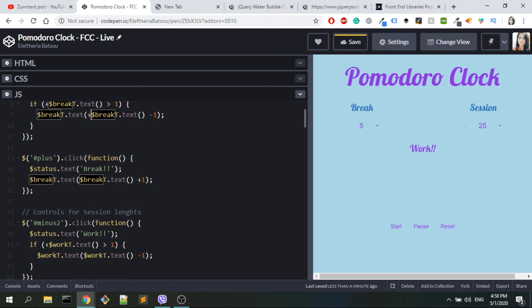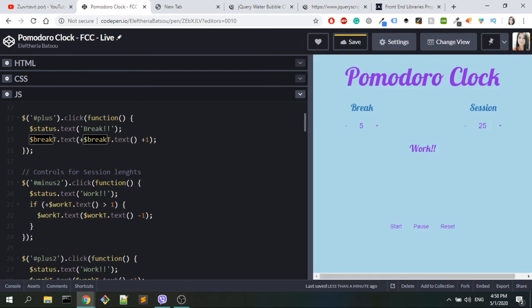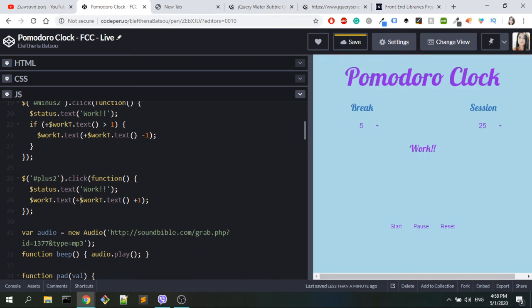But then let's check the plus. Yep, this is also one problem that should be plus. And let's do the same thing at work. That should be plus, and also that should be plus. Okay, let's save it and check it one more time. Yeah, now the break is working. We are good with that. Let's check the session. Session is also working. So again, we are good with that as well.